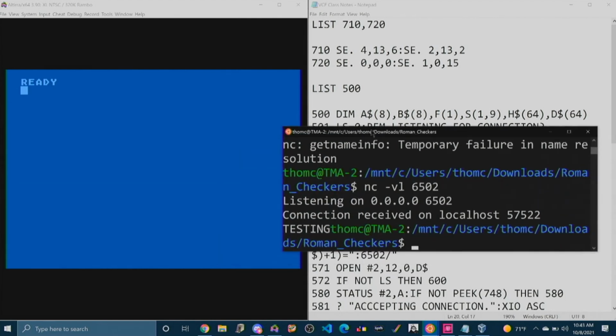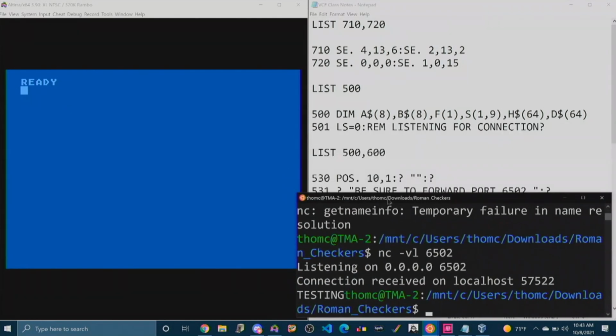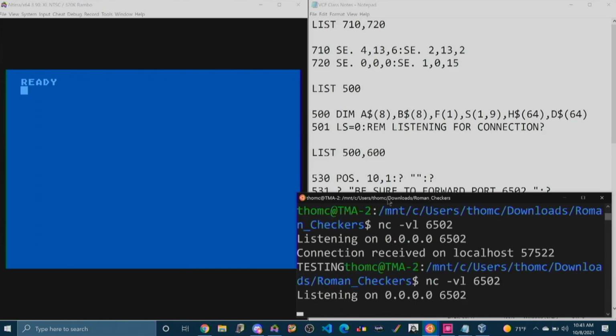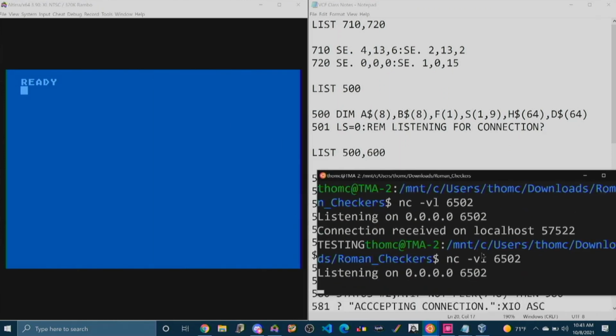This is a terminal window on my local PC, and I'm going to be running a copy of Netcat, whose whole purpose is to listen for connections, accept those connections, and to echo anything that I send to it to this window. It's here listening on port 6502 on all interfaces.